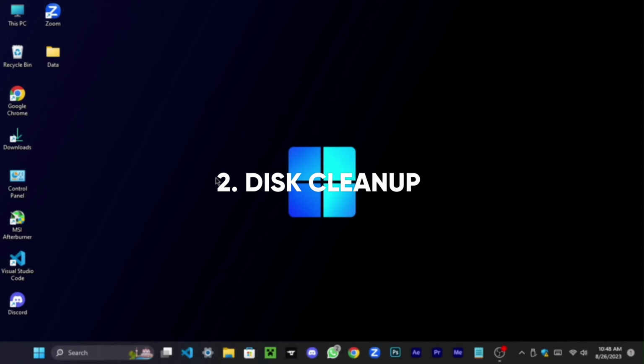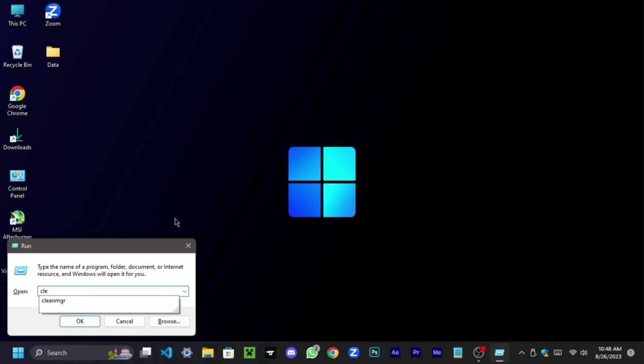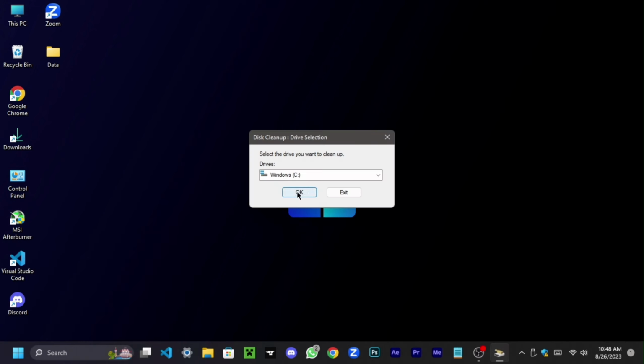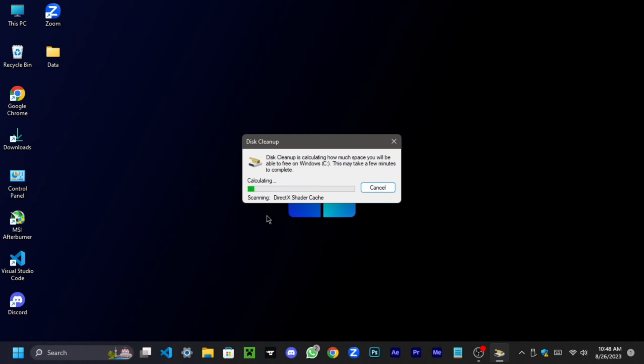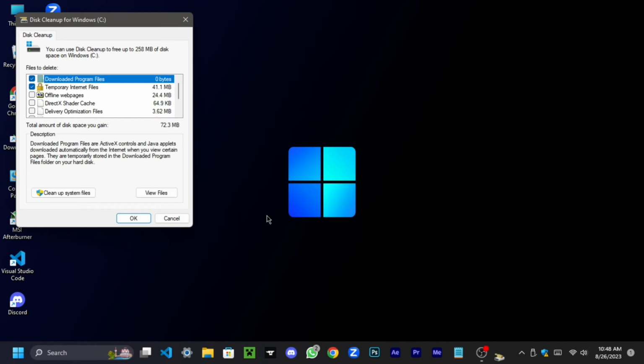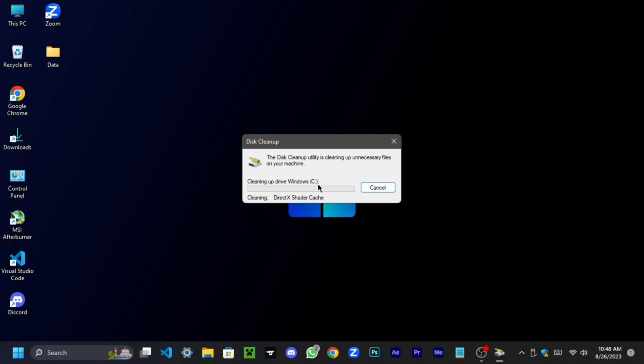Experience astonishingly fast performance with disk cleanup. Press the Windows key plus R to open the Run dialog, type cleanmgr and press OK. The disk cleanup utility will open. Select all unnecessary files. Click OK to confirm your selection. This will free up valuable disk space on your system.